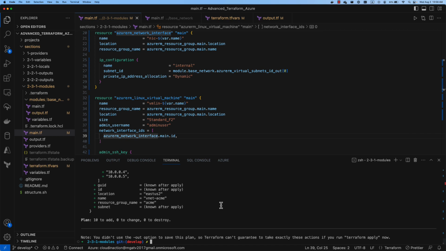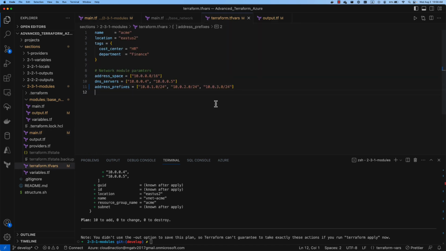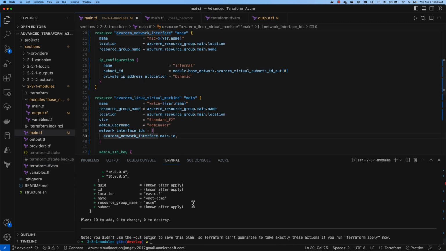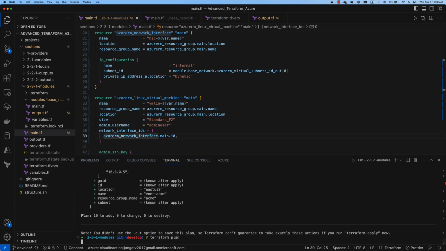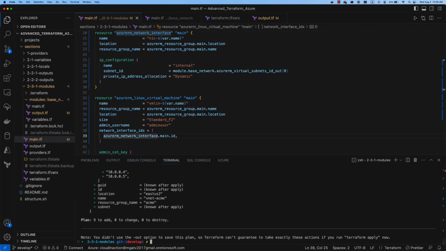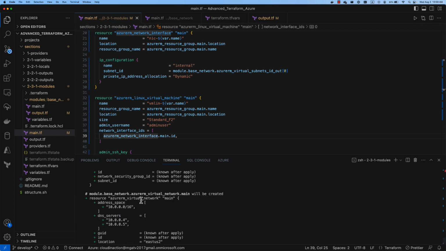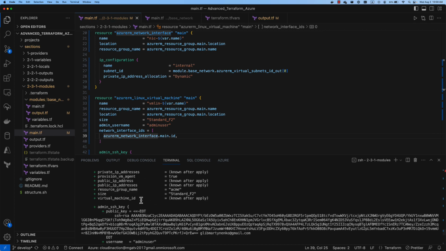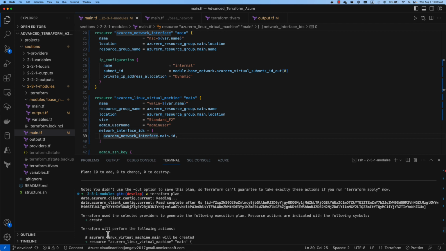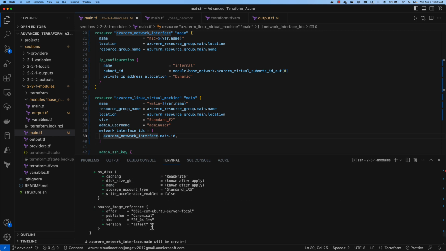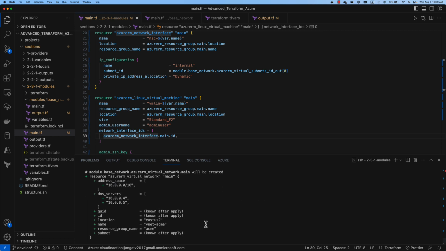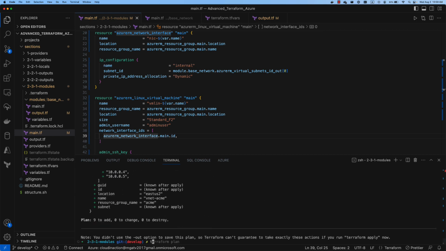Okay, so let's maybe change this back. Okay. And let me run the Terraform plan again. Okay, we'll have 9 resources. One of them will be the virtual machine. Yeah. Okay, let's try to deploy. Terraform apply with auto approve.